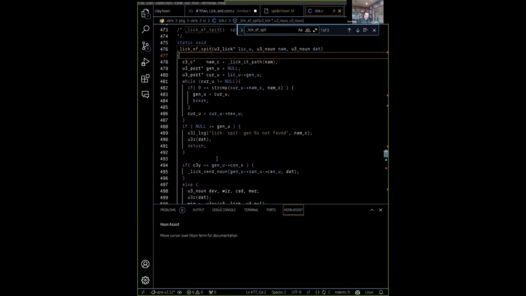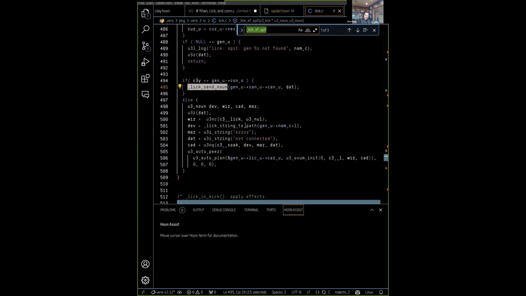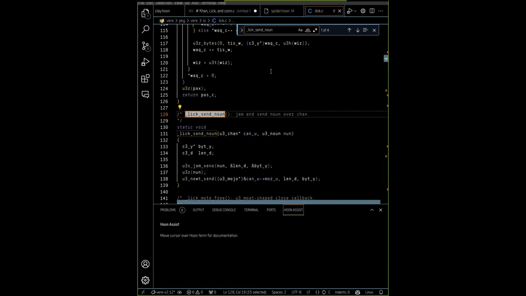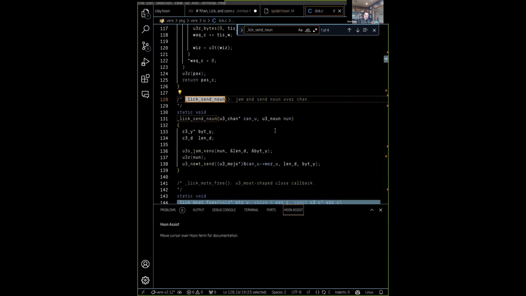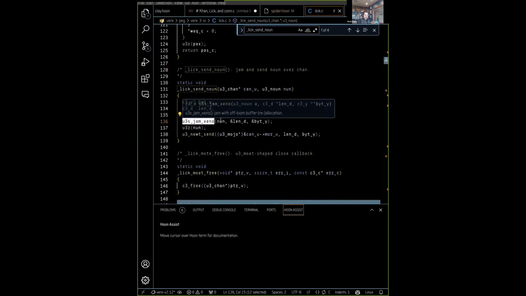And some unpacking and C stuff, and then lick send noun is when you're actually injecting that data to the port. Otherwise, you have an error and you have to send back the error. Yeah, so there's your error injection going back in on 506. So lick send noun, jam and send noun over channel, which is just a jam from the outside and a newt send and some ref counting stuff.